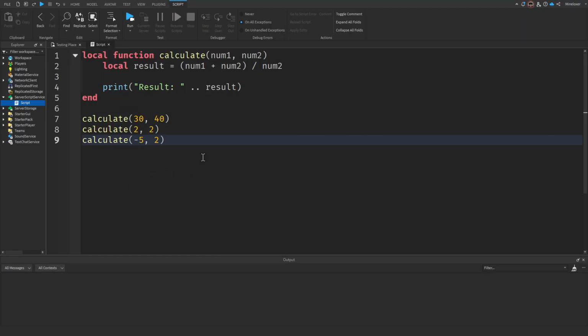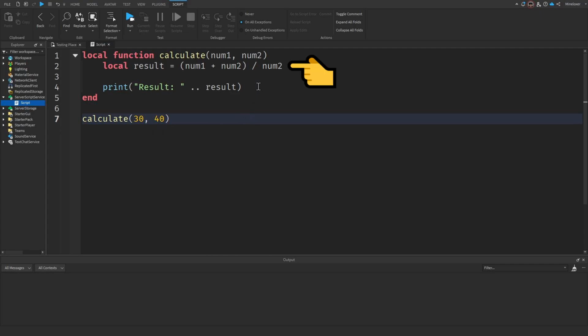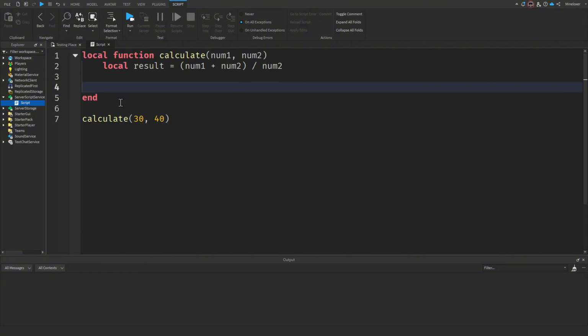Nice. There are a few more things you need to know about functions. Conventionally speaking, it's better for functions to fulfill one task instead of multiple. Our function right now does two things. The first is that it calculates the result, and the second is that it prints it. We can remove the printing out the function, and now our function does one thing, and that's calculating the result.